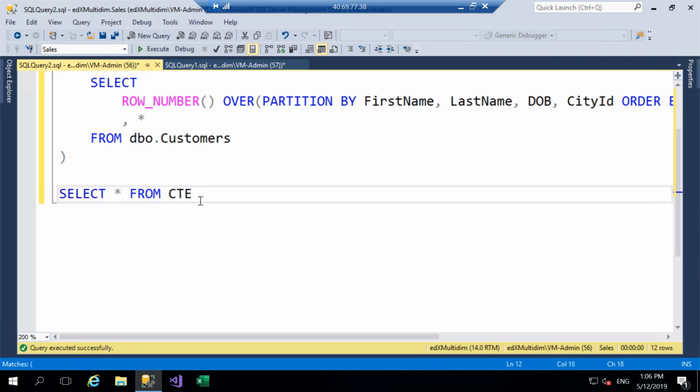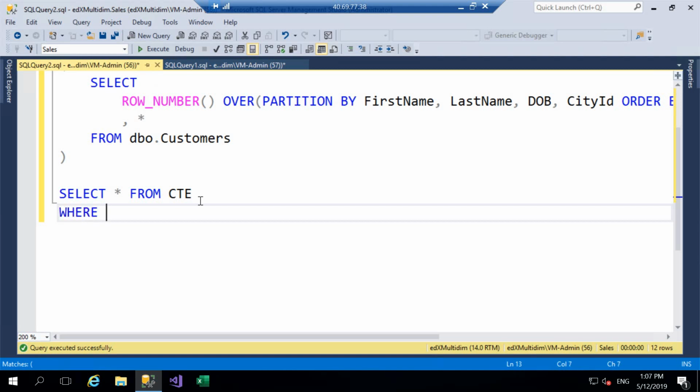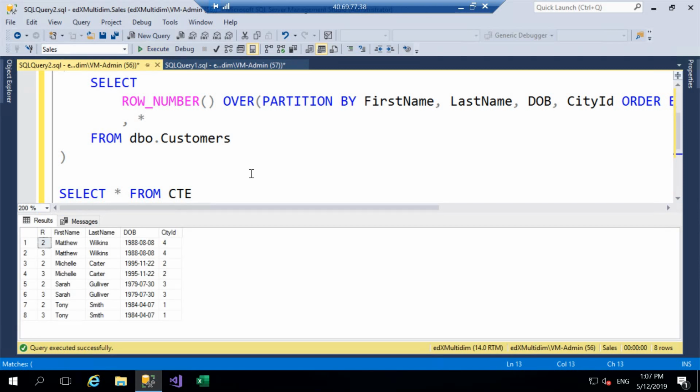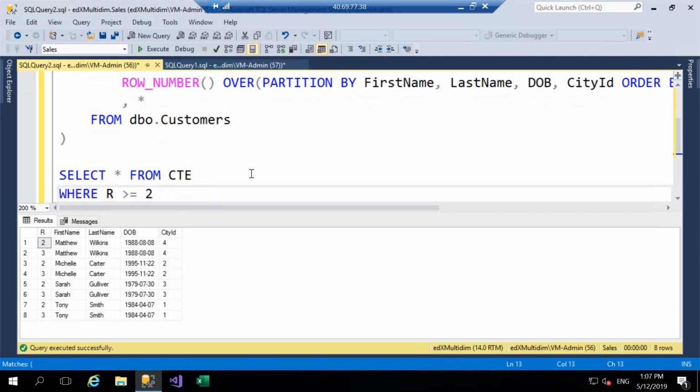It's always better to write out your deletes as a select first of all, just to make sure you're deleting the correct data. So we're going to add a where clause in here, and we're going to say where r is greater than or equal to 2. We want to keep any rows where the value of r is 1, so the first instance of each customer. I've just run that now, and we can see we've now got 2 instances of each customer, which are the rows that we actually want to delete.